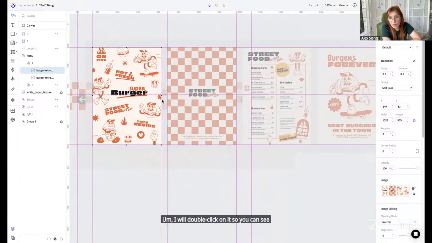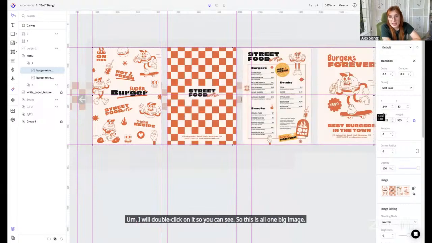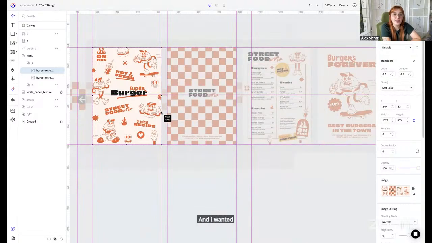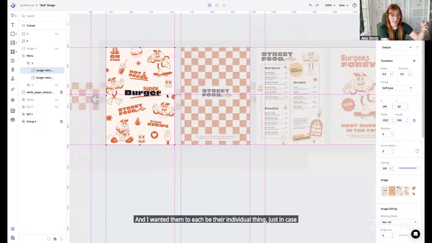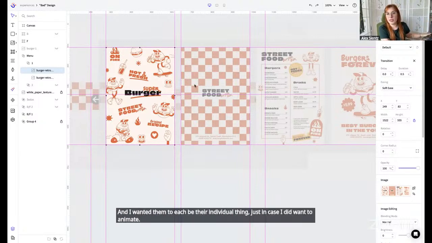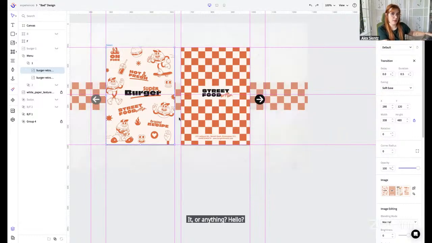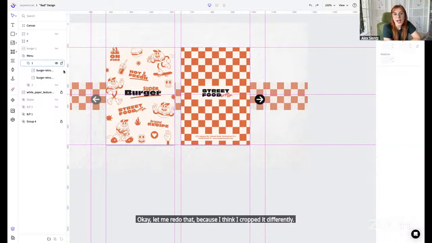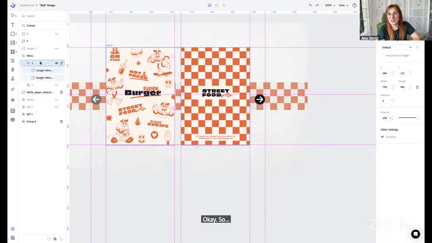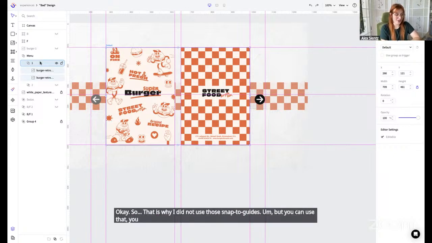So this is all one big image, and I wanted them to each be their individual thing, just in case I did want to animate it or anything. Okay, let me redo that because I think I cropped it differently. Okay, so that is why I did not use those snap to guides, but you can use that. You can toggle that on and off.